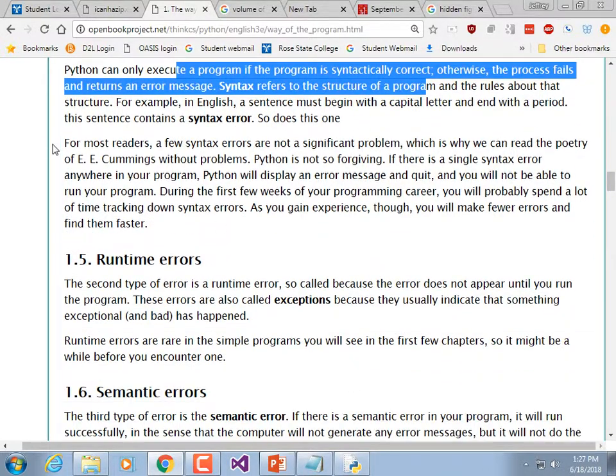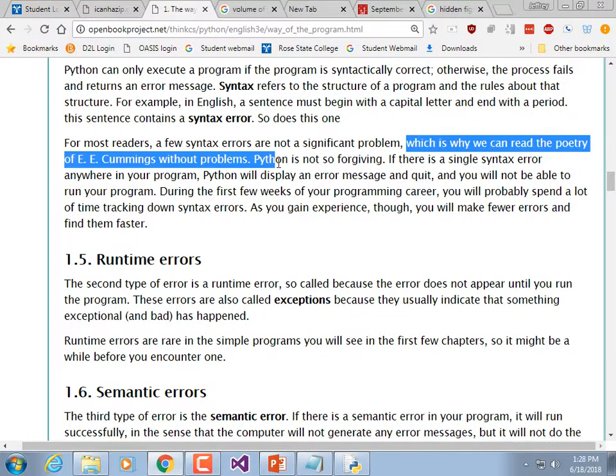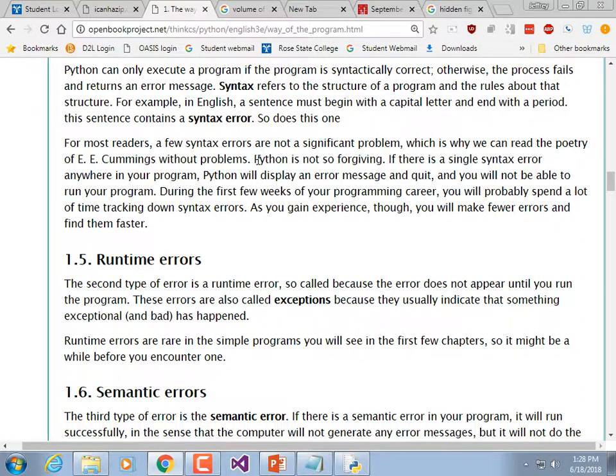So for humans, syntax errors are not a significant problem. You could read poetry if there are no periods in it, like E.E. Cummings wrote, or if there are misspellings in it, the teacher can still read the assignment, the paper you turn in, even if you don't capitalize things or use the correct syntax. But programs aren't the same way. They have to be precise.